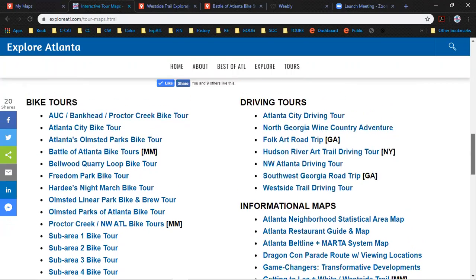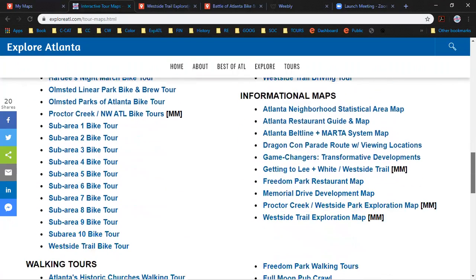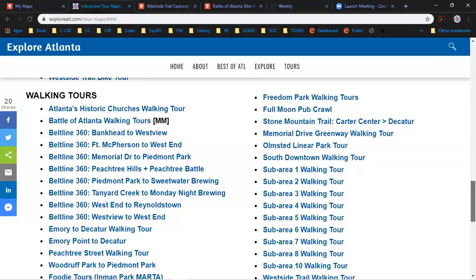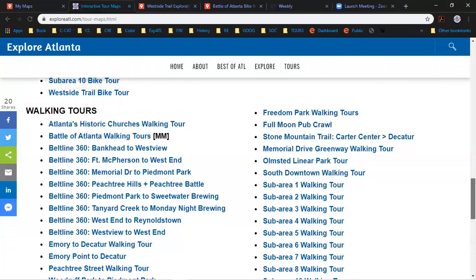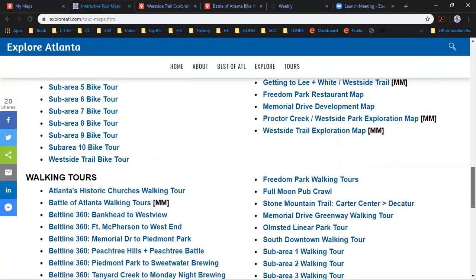So you see the bike tours, the driving tours, the informational tours. There's a lot of walking tours. Most of what I've done over the last 5 years is walking tours, a lot of Beltline related stuff that we did several years ago. All these maps are here from those tours and from those hikes that we did.